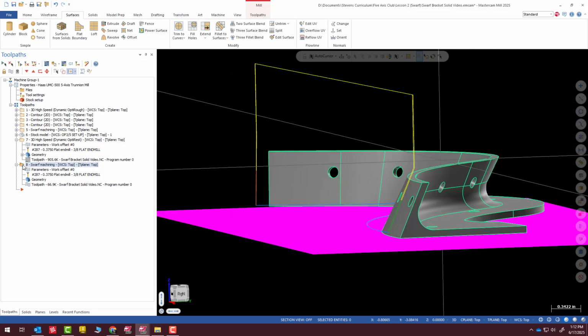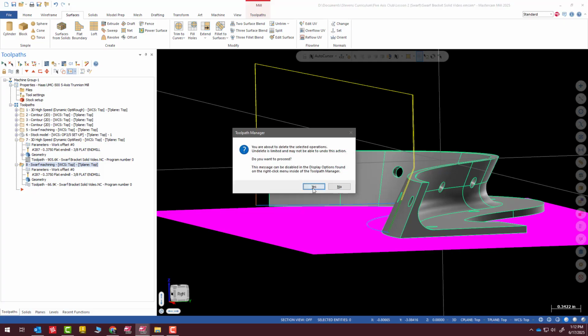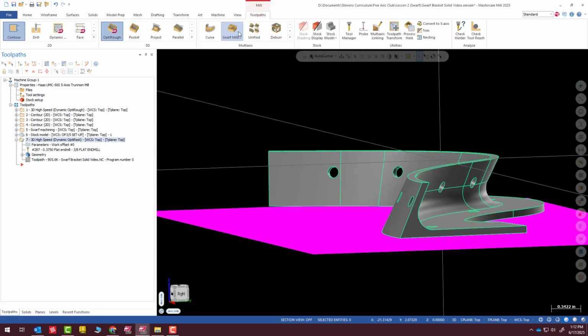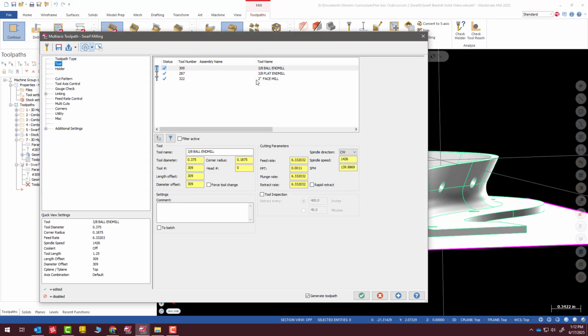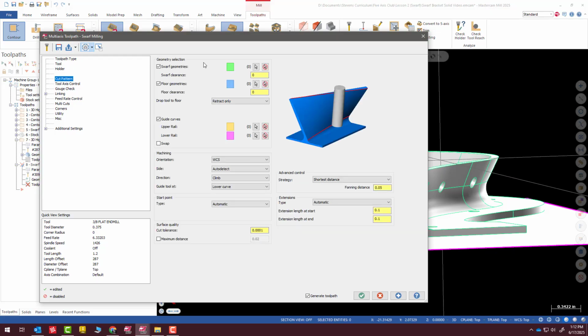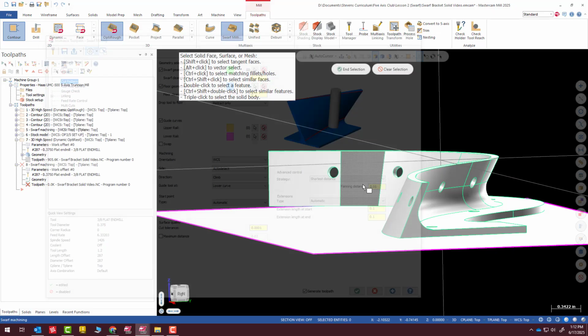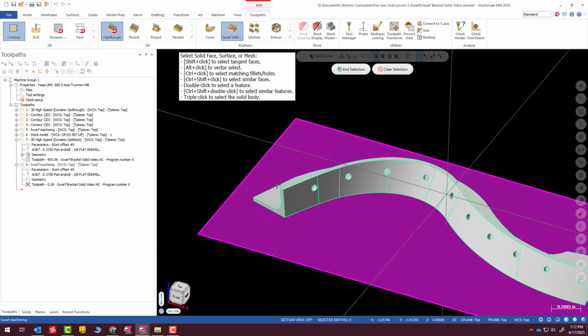Now, how am I going to fix that? I'm going to delete it, and I'm going to create a new toolpath, because it just doesn't want to update. I've run into this many a time. So if you can't get a toolpath to do something you want it to do and you're pretty sure you're doing it correctly, try deleting the toolpath and recreating the toolpath.